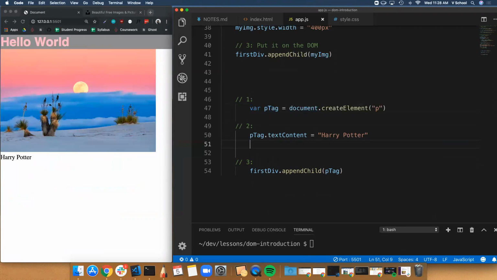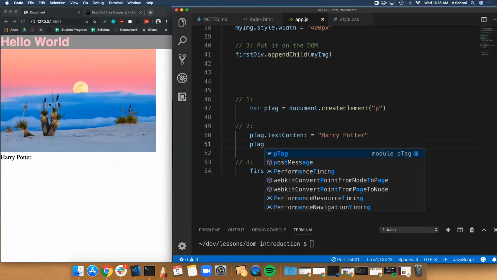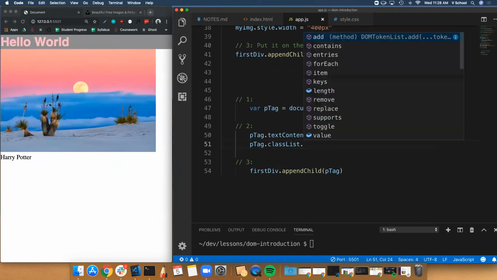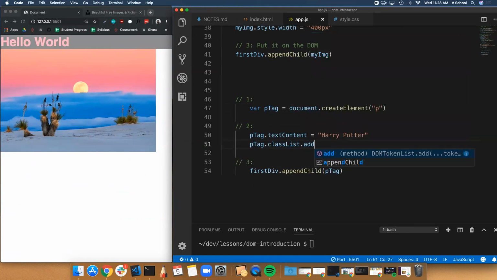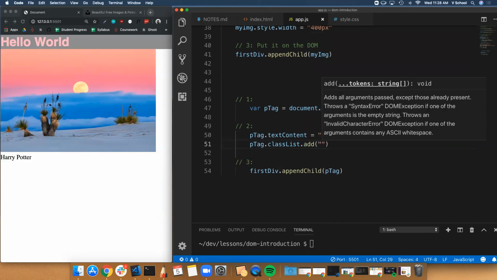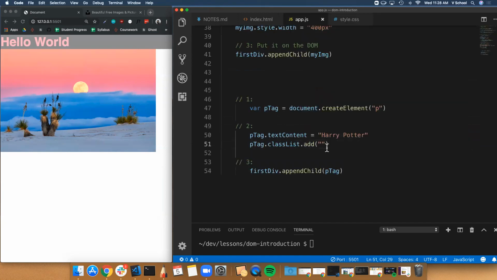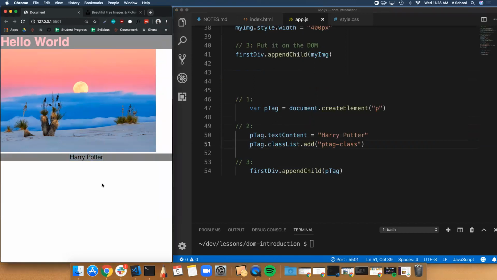So one way to add a class is by using the tag itself. We can say ptag.classList. So classList is a really nice selector. It lets you add classes, remove classes, and even toggle classes with preset methods. So I want to add a class. I will say classList.add, which is a method. And then in here, I get to put the class that I want to add to it, which is what? ptag class. And now my p tag has that styling.